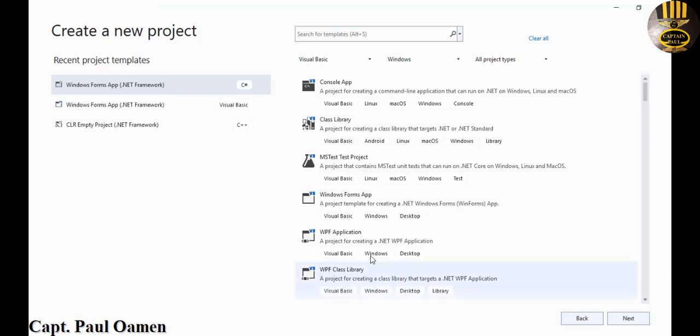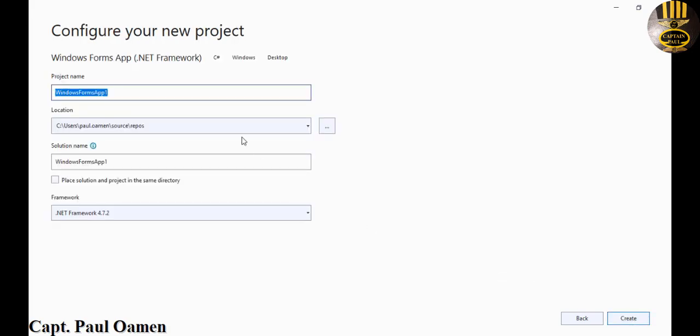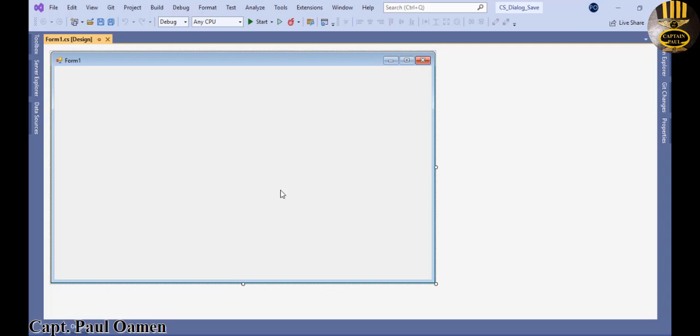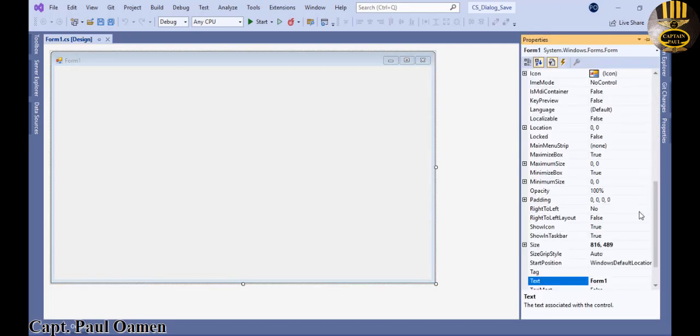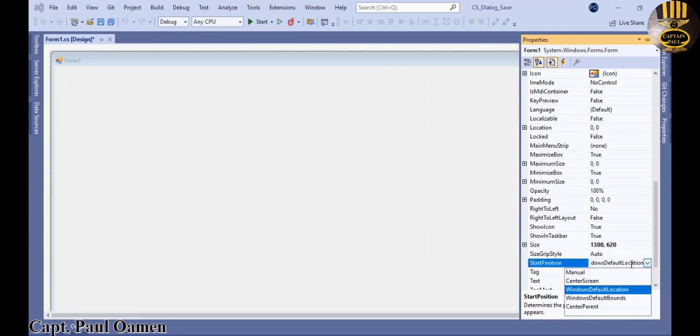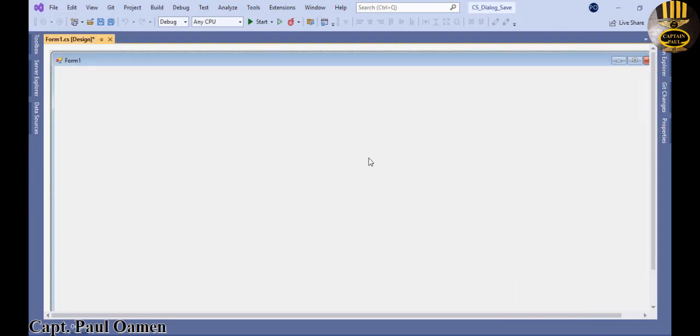And let's start work with a new project. So I'm going to select C#, click on next, and let's give that a name. I'm going to call it CS_dialog_save. Click on create. There we go. Now that the development environment is ready, I'm going to click on the properties, and right here I'm going to change the size to 1300 by 620. And I'm going to come right down here. You see where we have start position. I'm going to change that to center screen. There we go.